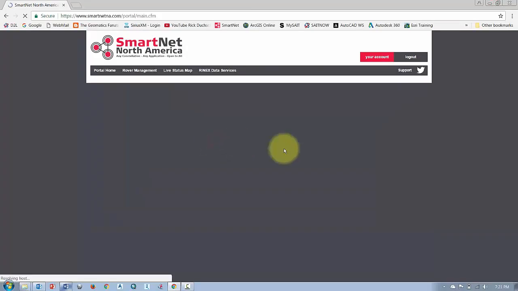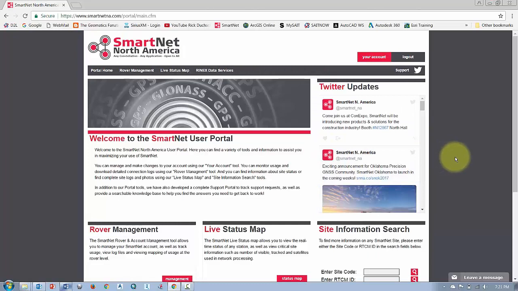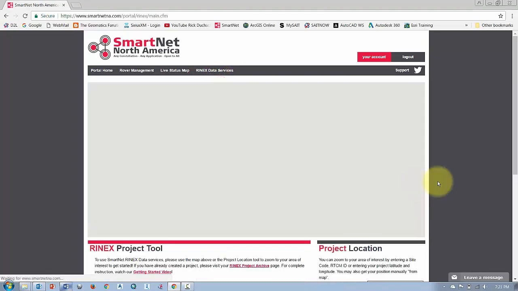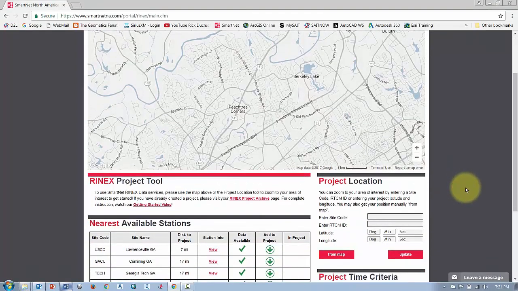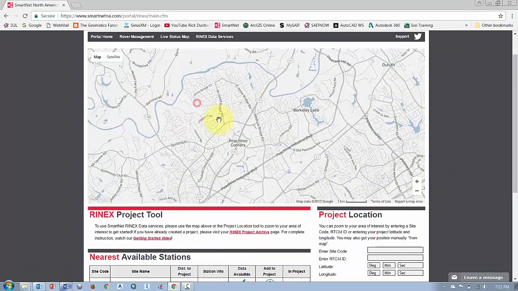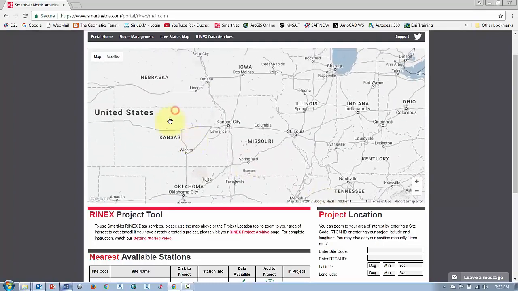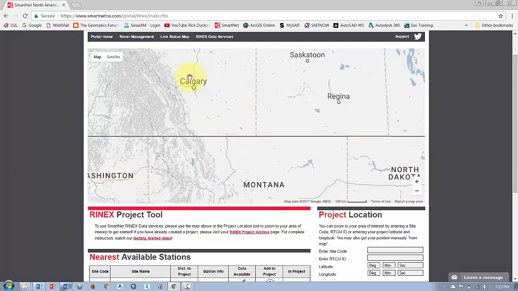And that should get you into the site, and when you log on you'll get to an interface that looks something like this. On the top browsing bar you'll click the Rhinex data sources and go to the Rhinex project tool, and that'll take you to an interactive map, and this is where you'll want to browse or pan and zoom to the location of where your base station of interest exists.